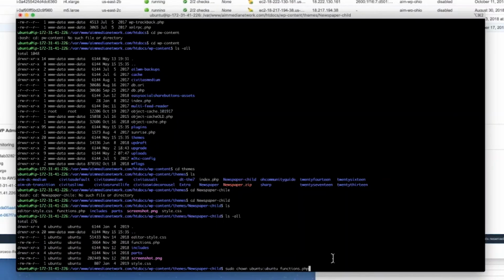Because Ubuntu owns it. The good news is, because of the way the permissions work, www-data would still be able to execute it, because we don't have the permissions clamped down so hard that the web server is not allowed to execute something it doesn't own. So it literally won't matter if you leave the ownership as Ubuntu, it'll be fine, but you'll be able to go in and edit the file without it complaining at you all the time.